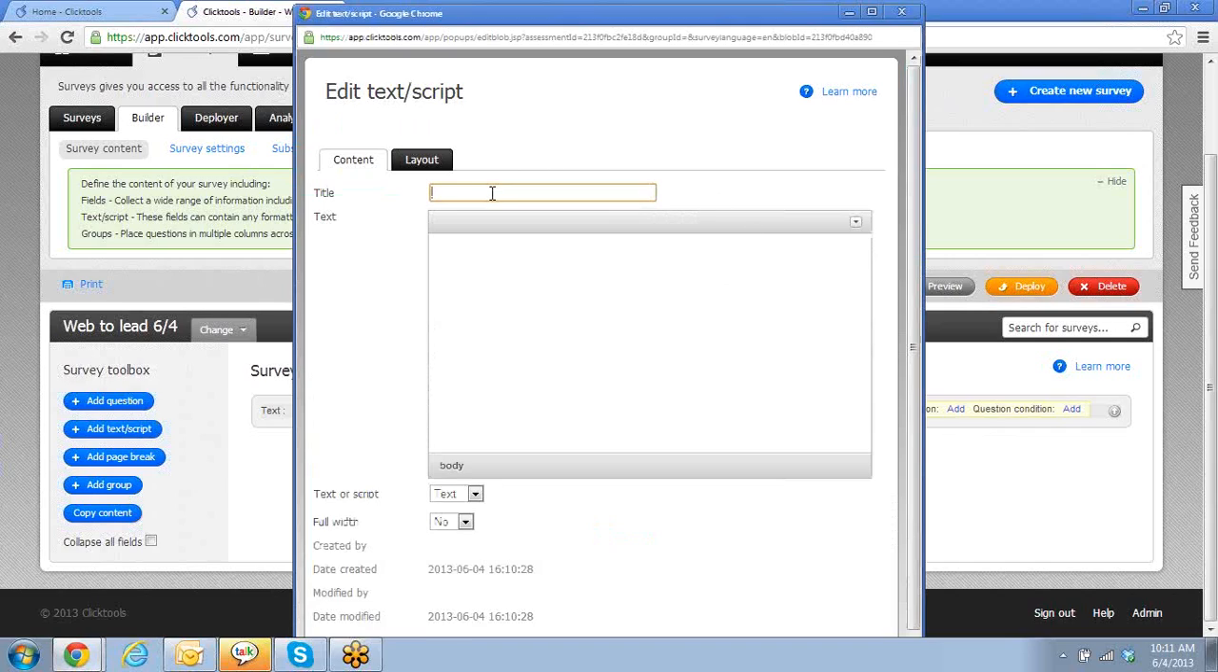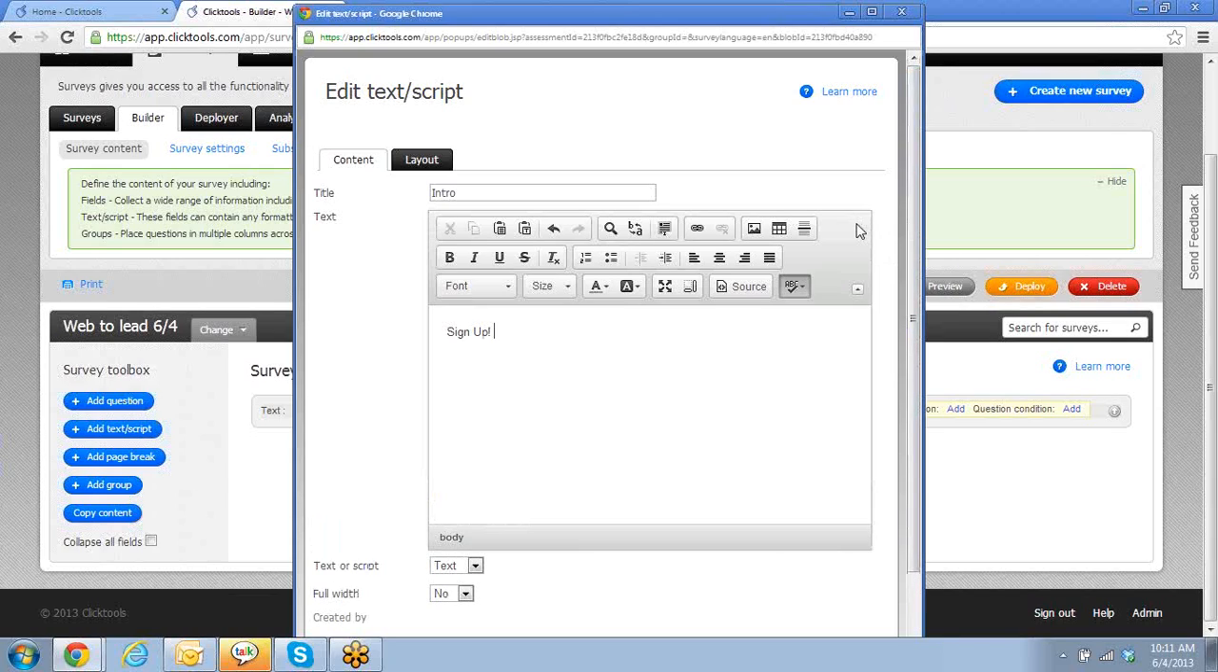Now you do have the option for a title. This is not seen by the end user. This is just for your own documenting purposes. So I'm just going to say sign up. And over on the right-hand side, you'll see there is a little arrow, and that'll bring down all the formatting options available for you. You'll see that throughout the questions as well. So I just want to bold that, maybe give that an underline. Okay.